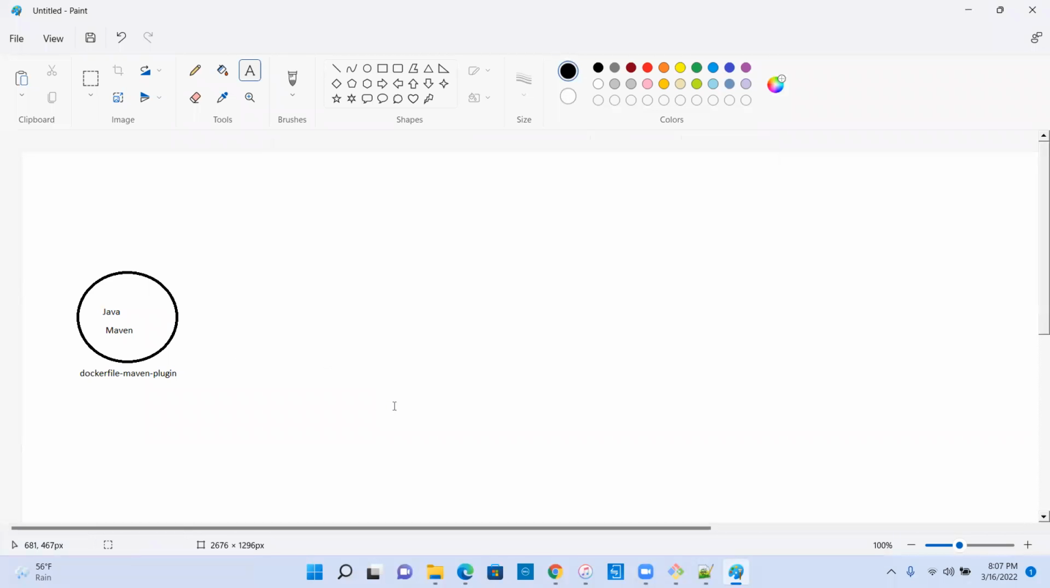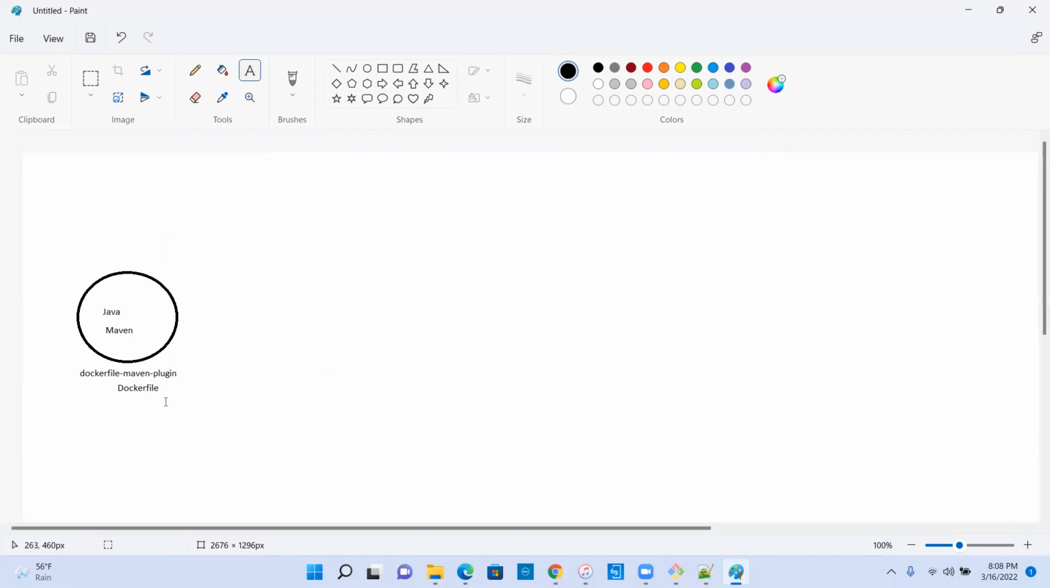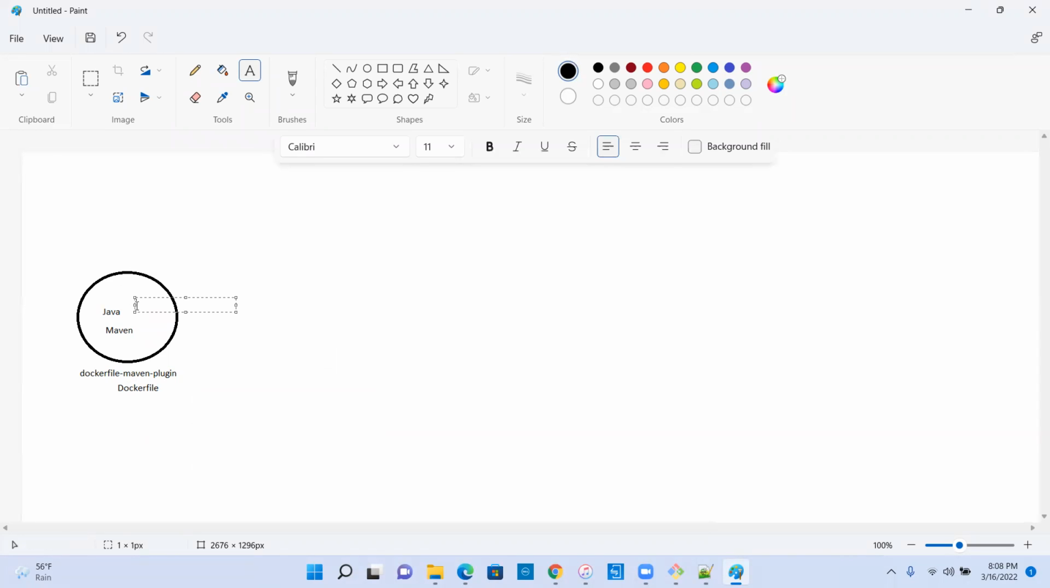So Dockerfile Maven plugin is being used. Dockerfile Maven plugin under the hood uses Dockerfile. So if you look in your code, there will be an application, the Connect code. Inside application, there'll be CU Connect or whatever, and then there'll be a folder called Docker. Inside that, there'll be a Dockerfile. The Dockerfile will tell what needs to be done.